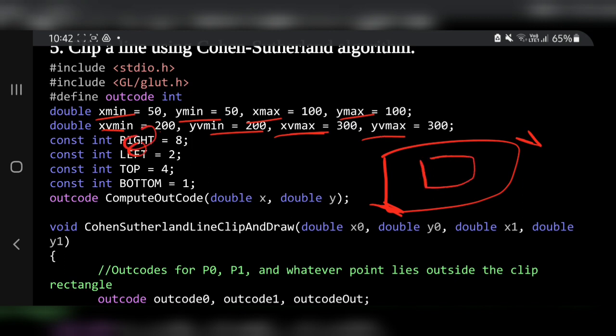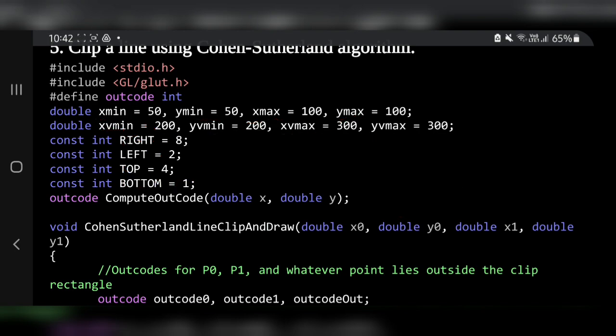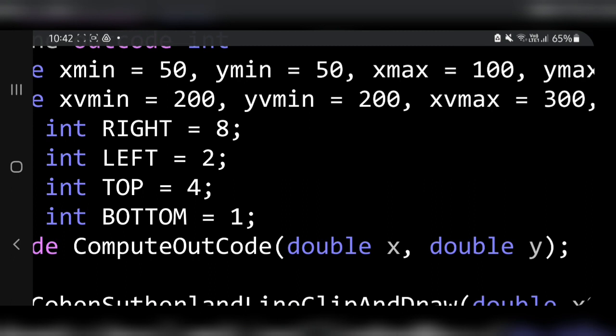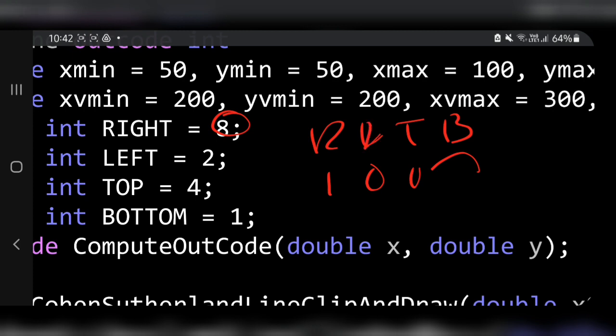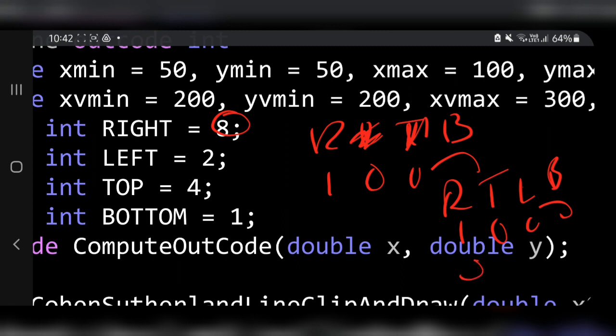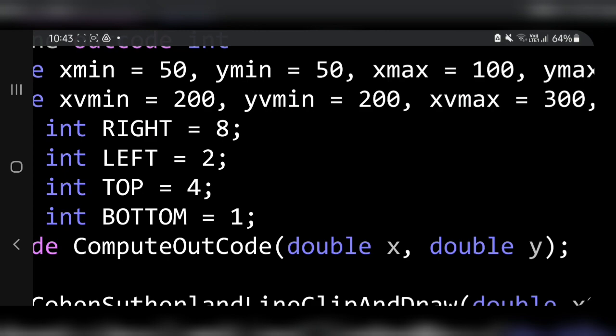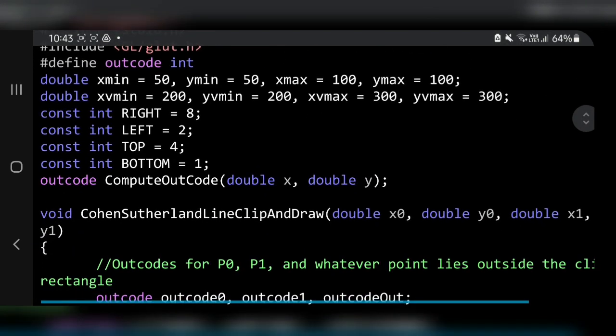Right, left, top, bottom is 8241. How is it coming to 8241? They have considered it here as RLTB, so they have to consider it like this. Right is 8, which means 1000, and left is 2. So RTLB: if it is left, that means 0010. If it is top, it means 0100. If it is bottom, it means 0001. Okay, RTLB. Those are the codes assigned to find the code values for top, right, left or bottom.